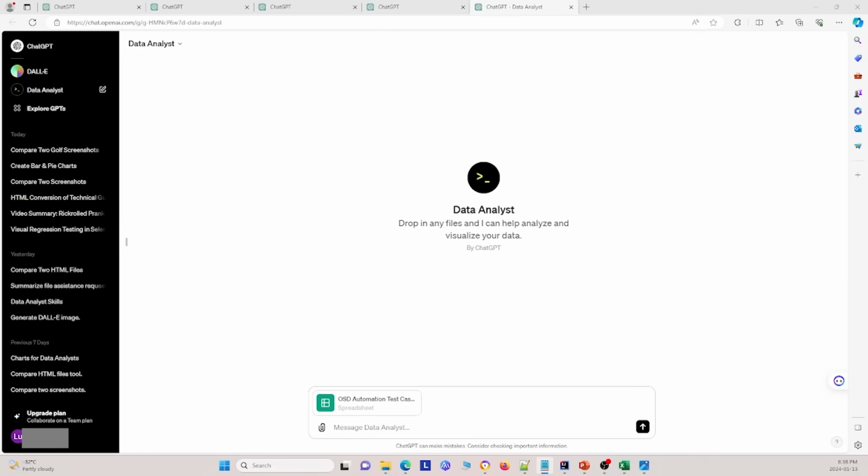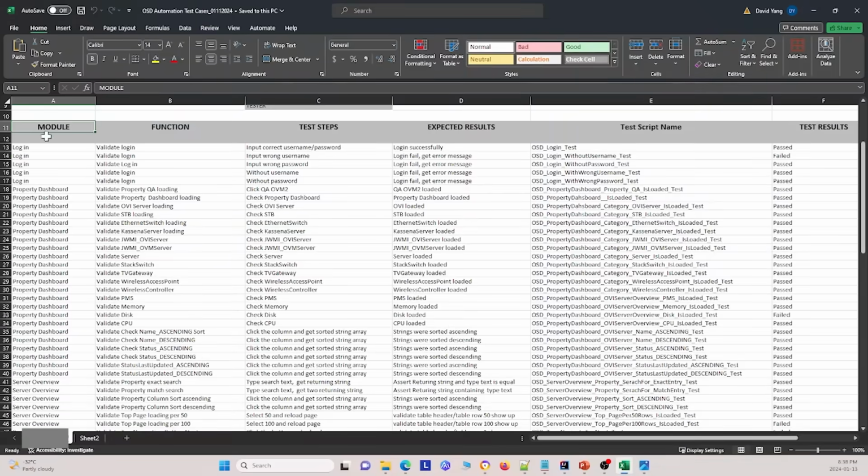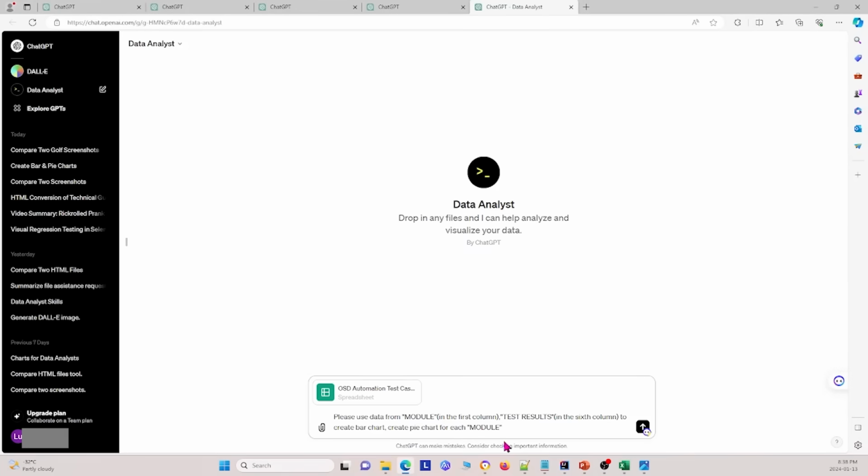So I'm going to give it a prompt. In the prompt, I'm going to say, please use the data from module in the first column, test results in the sixth column to create bar charts and create pie charts for each module. So I'm telling ChatGPT to use module right here and only use the first column and sixth column to create bar charts. So go ahead and press enter.